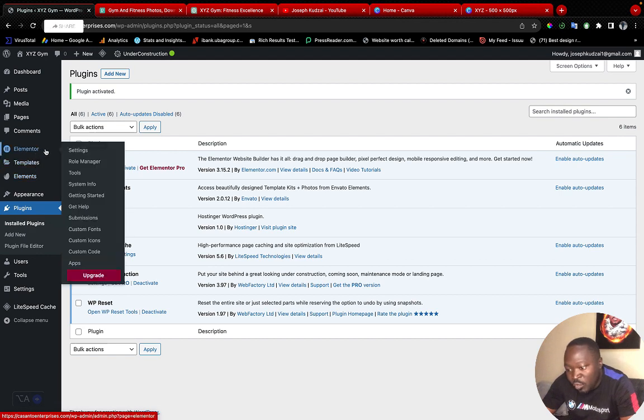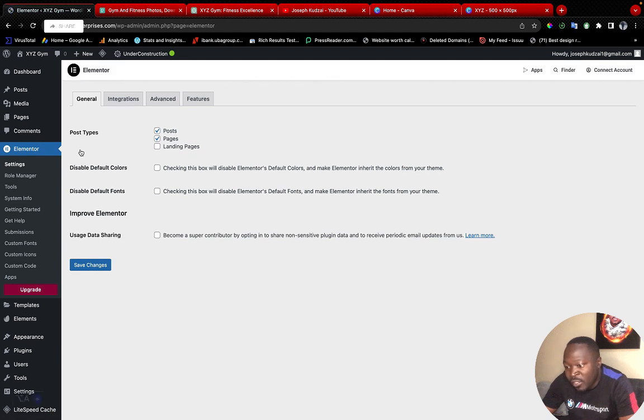I want to go to Elementor settings so that we disable its default colors and default fonts, so that when importing a template, it's just going to take the colors and fonts for that template. It's not going to stick to its default templates. So that's why I've come here under settings, general, then disable fonts, disable colors, save.